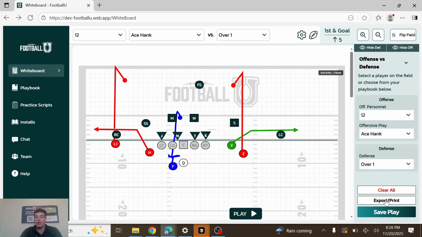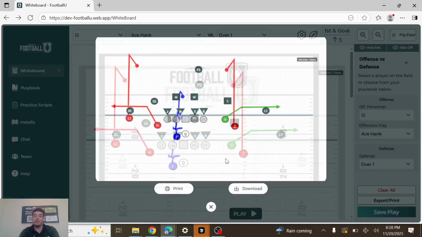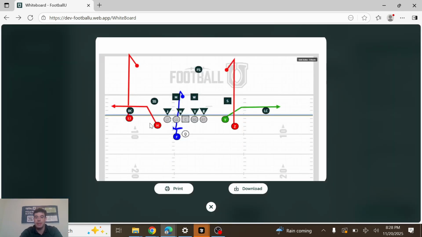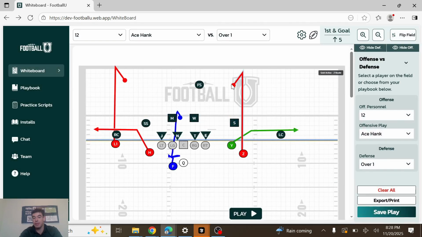So if we also go in, we can export plays over in this play bar over here. If we export this, it's going to take a screenshot of what we have on the screen right there, and then we can print that out or download that as a PDF to be able to use for practice. It's very quick and easy to be able to visualize offensive plays and export these as PDFs as well, okay?